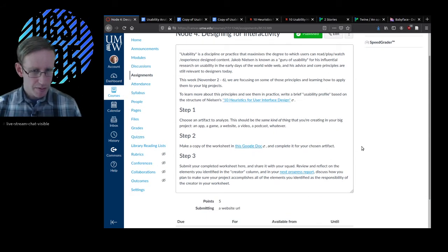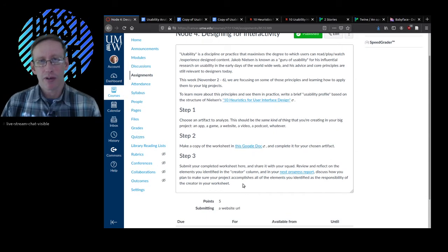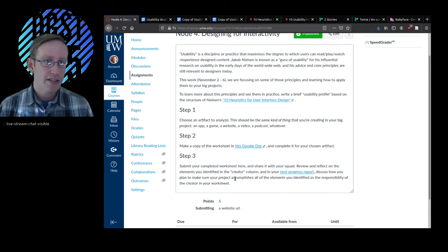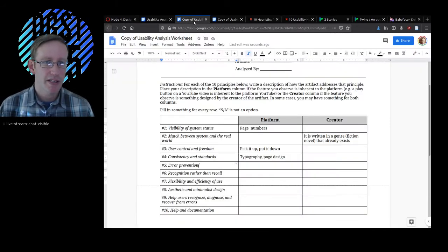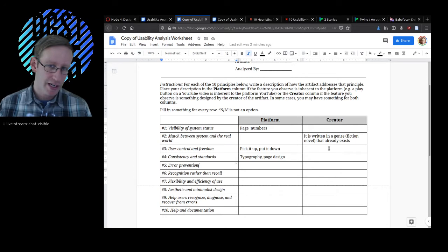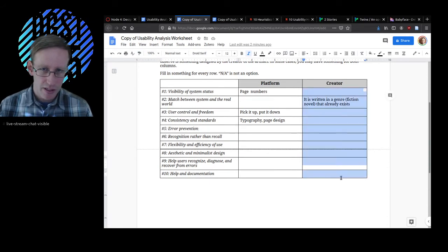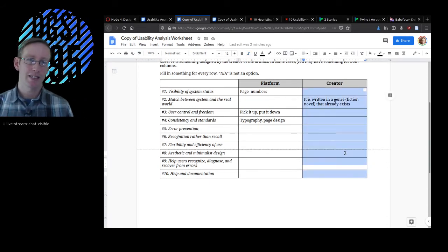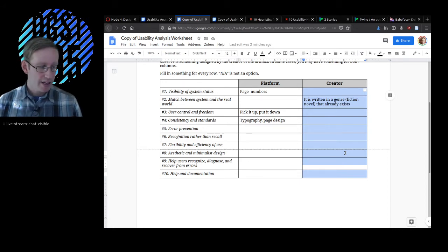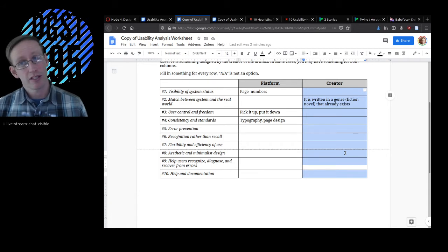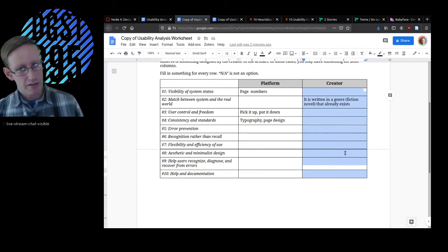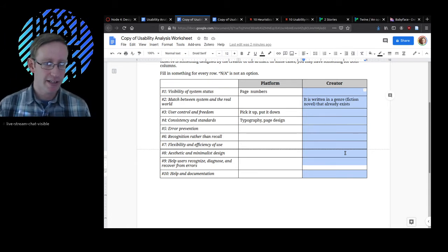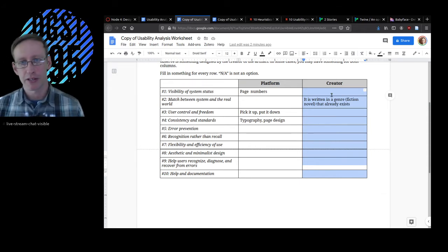Then this is step 3. I want you to think about what you've documented, and since you're documenting something that is like what you are going to be creating, pay special attention to this column, the things that you recognize as being the responsibility of a creator. Talk about how you're going to make sure you do those things, or do those things better. That's for your second progress report, which is next Monday. Make sure you tell me about all the things you're going to do as the creator.